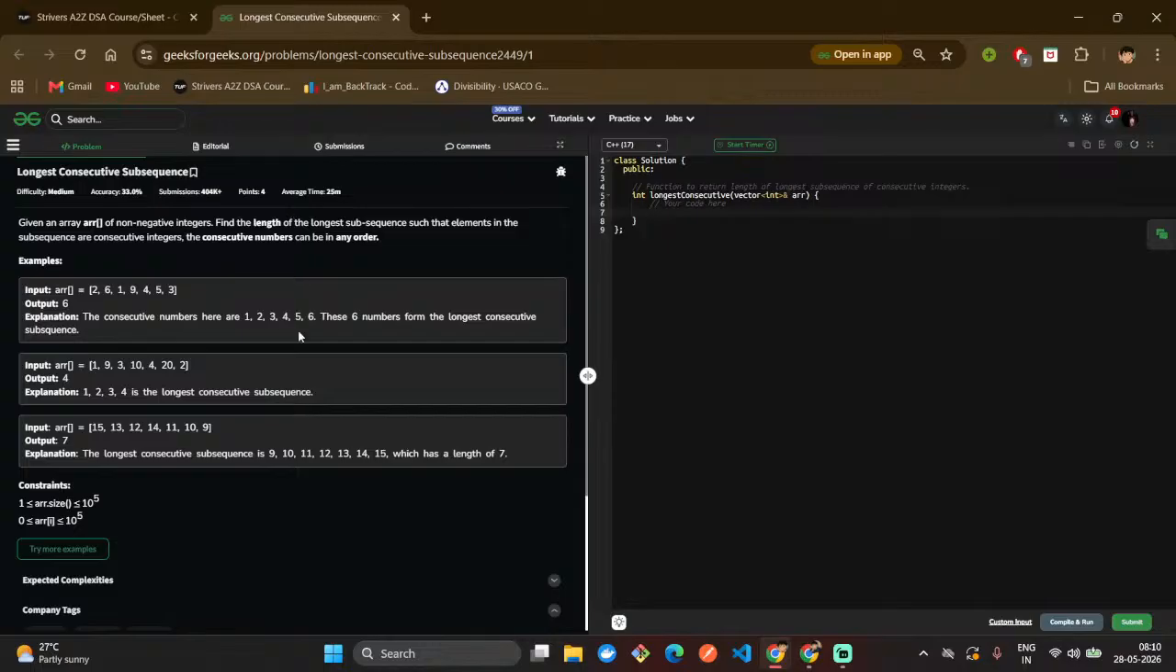Now you have to just find the proof, how can we prove the given longest consecutive sequence. You are given non-negative integers. Find the length of the longest subsequence such that elements in the subsequence are consecutive integers. Okay, this is a good question. I think my friend told me that this is a good question.